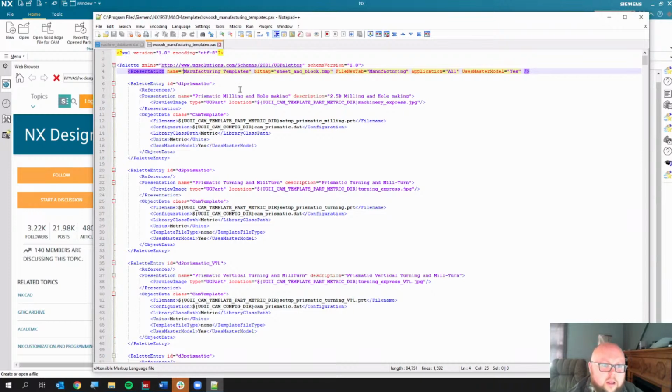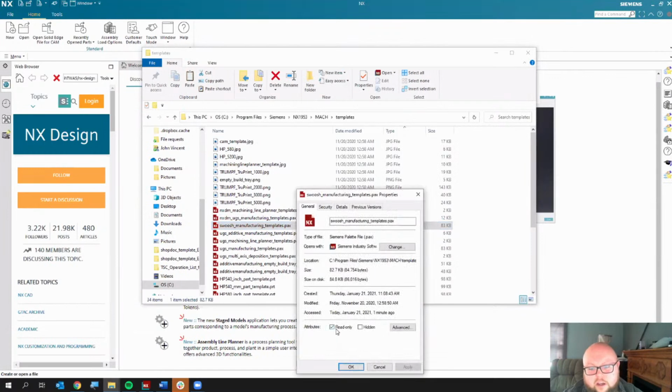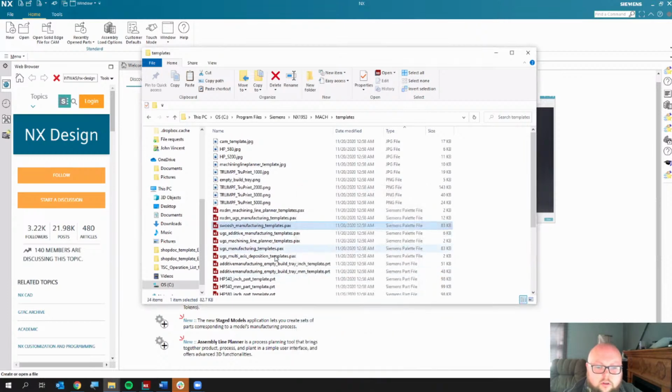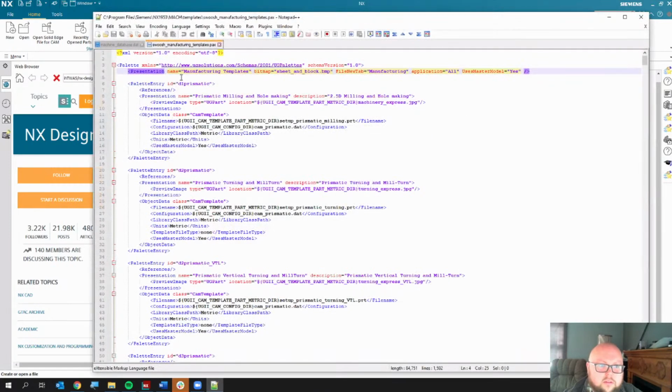So here I'm going to rename some things. We'll say Swoosh manufacturing templates. Actually, I need to back out. I need to change my properties. These files are read-only from the standard installation, so I'm going to change that read-only status, and we'll open with Notepad++ again.